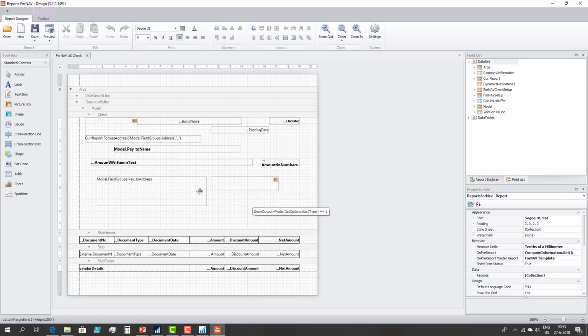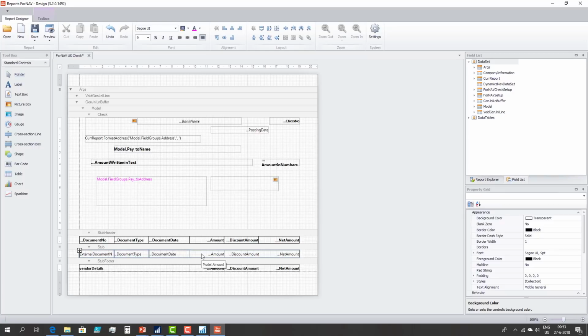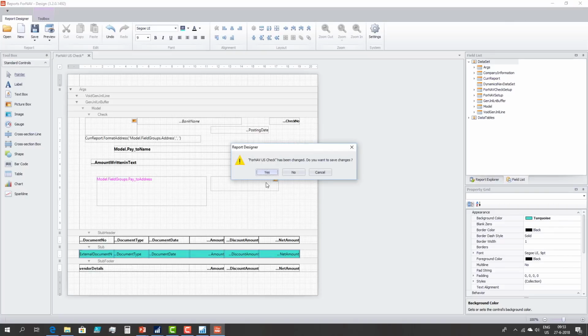But this layout also works if you make the check work differently. So let's make a quick change to this layout. Let's change the address to be printed in pink, and let's make the stub have a background color in turquoise. Turquoise always makes sense. And let's save the changes.